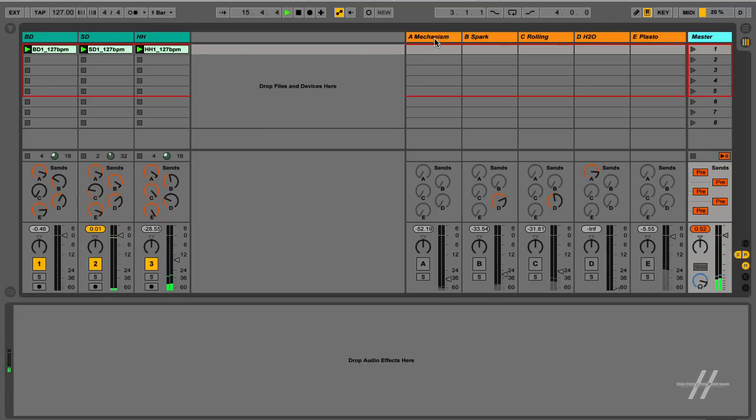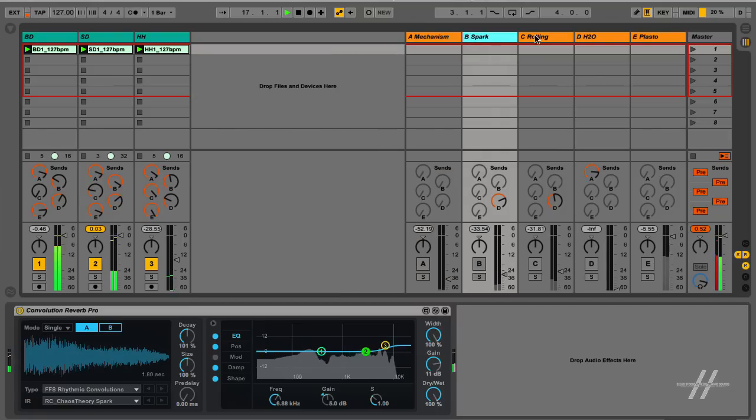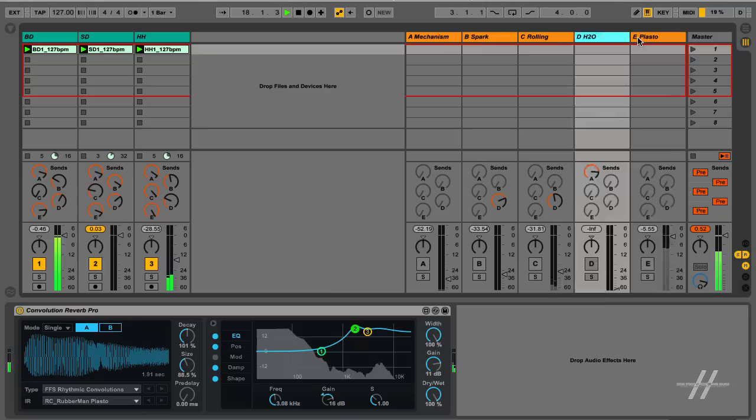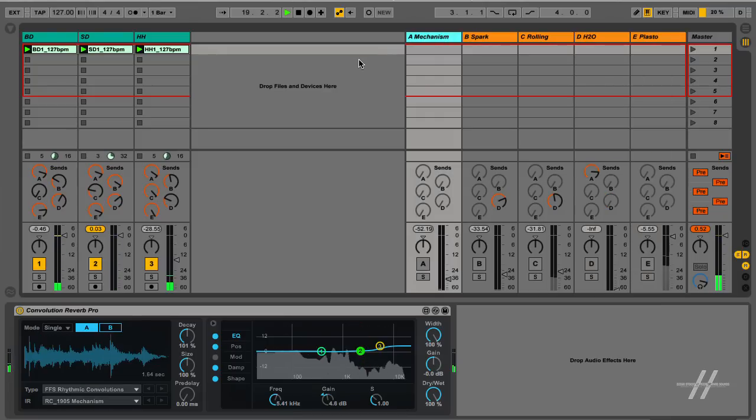On the right side, you can see my return tracks, each one containing a convolution engine with a different impulse response loaded in. And if you take a look on the left again, you will see that each element is sent to the return tracks with different levels. I'm going to activate the returns now.